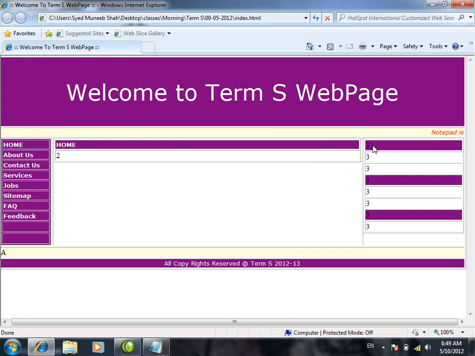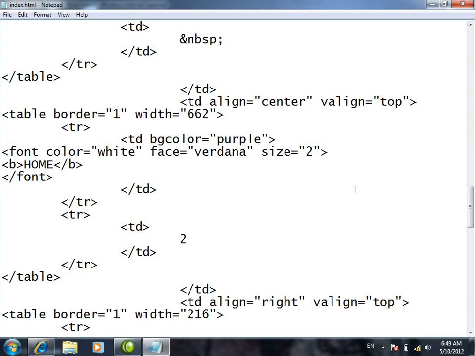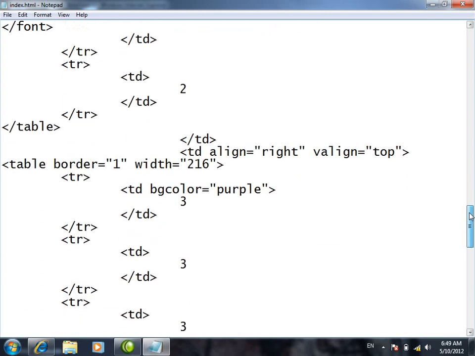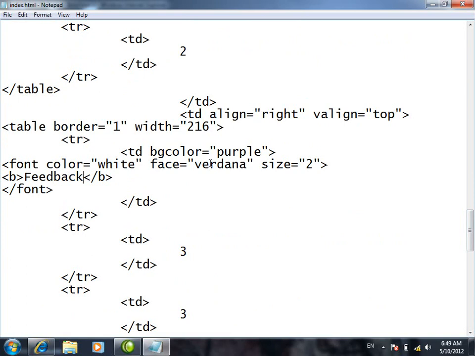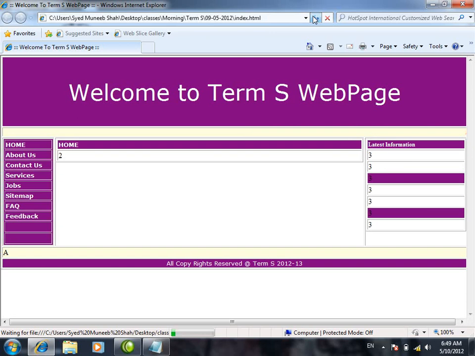Here, this one. Three, the first three of which I have changed the background color. Scroll down. Yeah, here, this one. Font tag, paste it here. Here I'm writing latest information. Save, refresh. Latest information here.